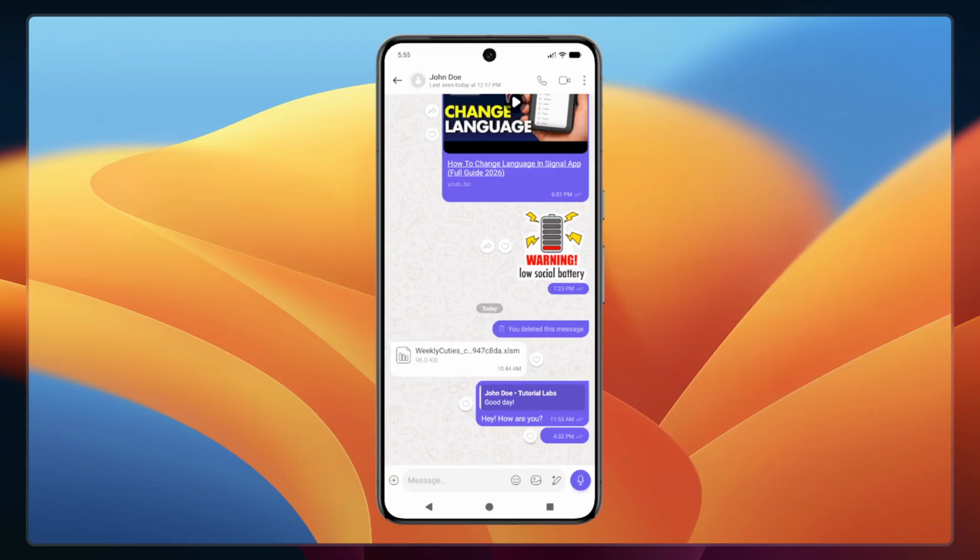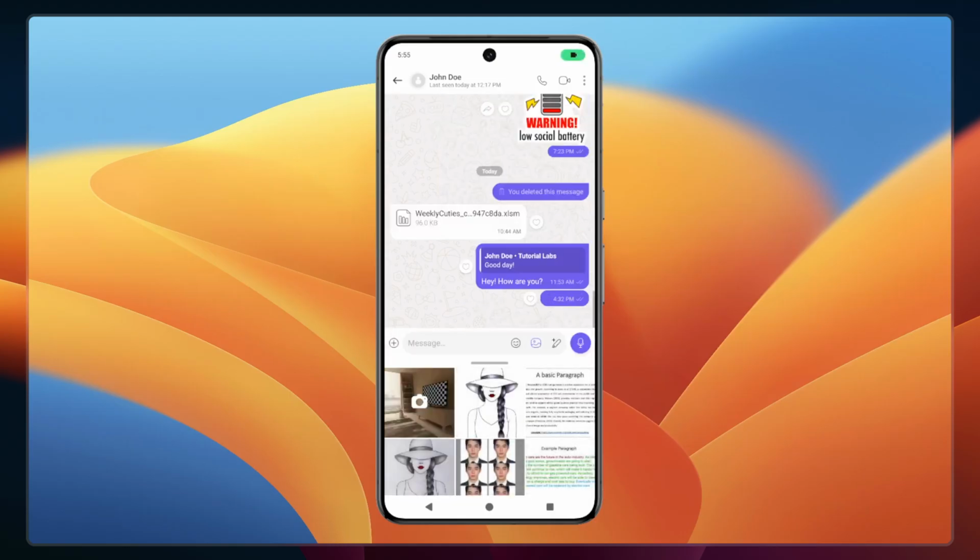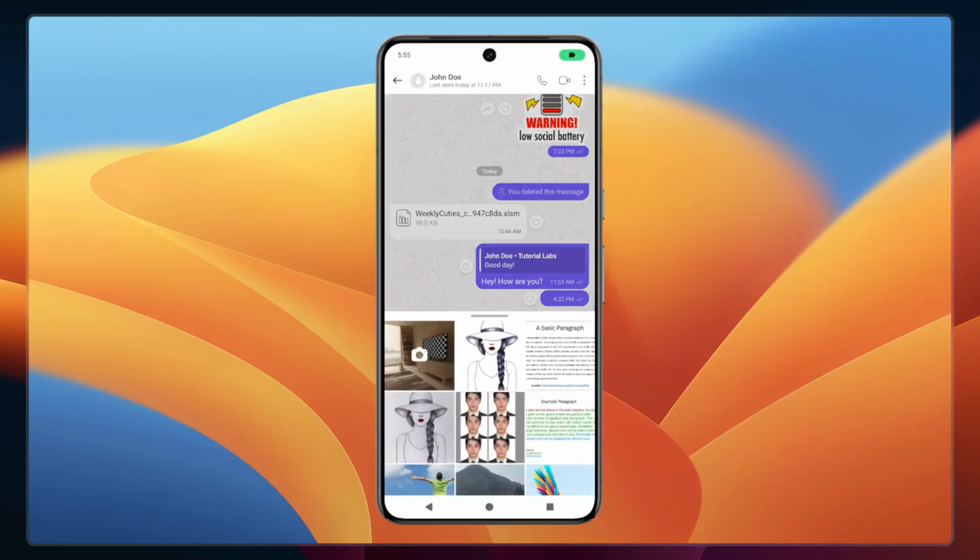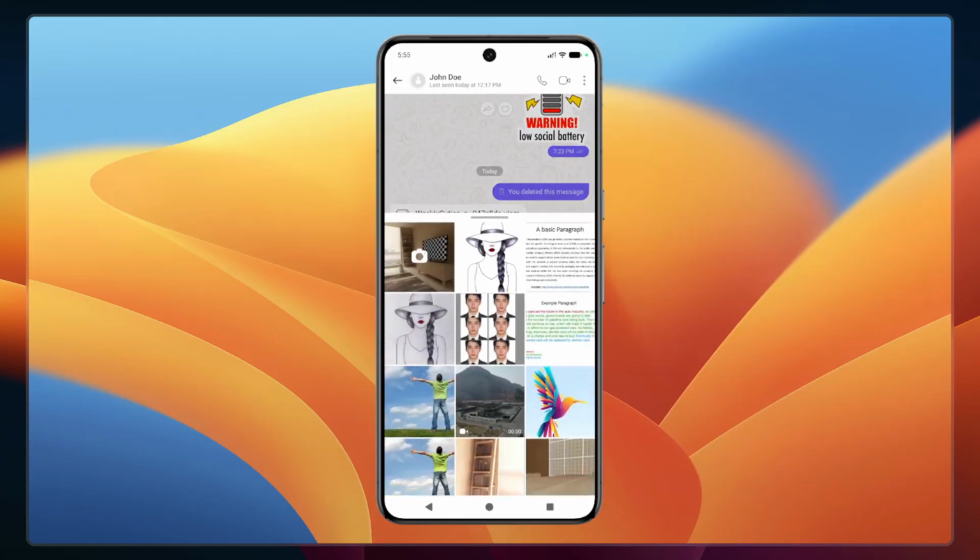Now, at the bottom of your screen, you'll notice several icons for different types of content you can share. Go ahead and tap on the image icon. This icon is typically located near the text input field and allows you to access your photo gallery directly from within the chat. Tapping this icon tells Viber that you want to share a visual element rather than just sending a text message. Once you tap the image icon, your gallery will automatically open.